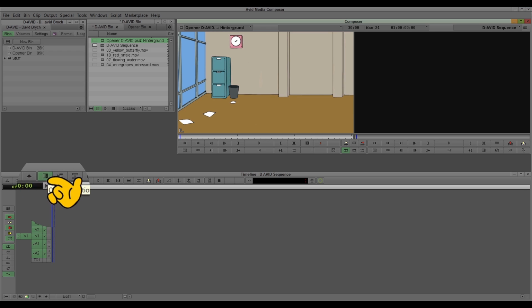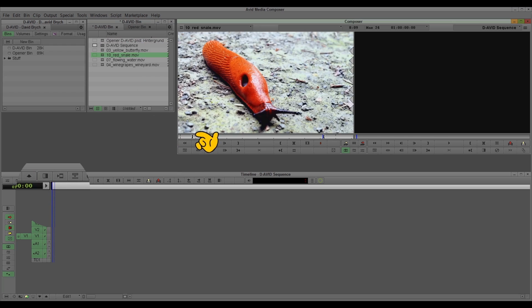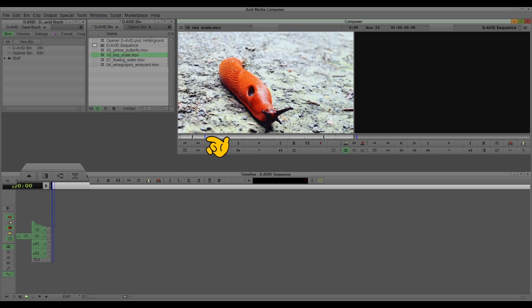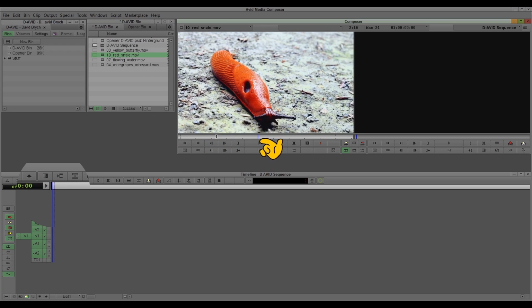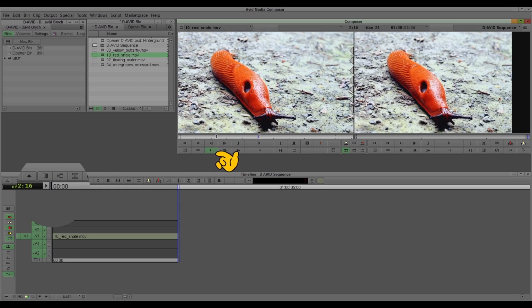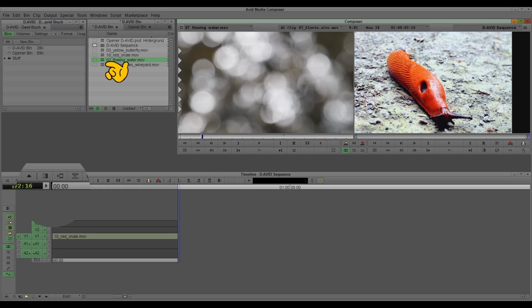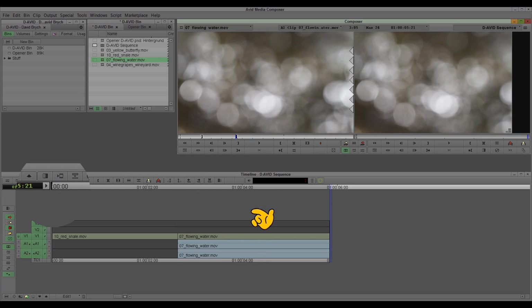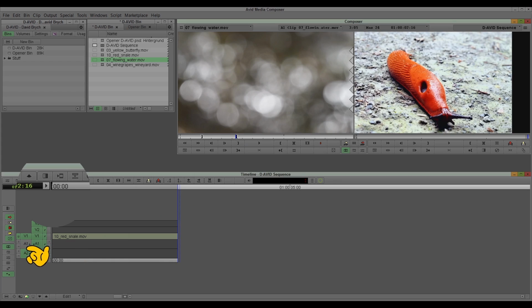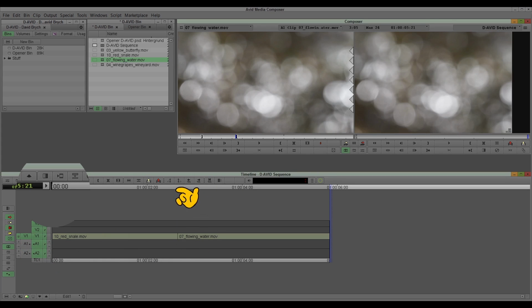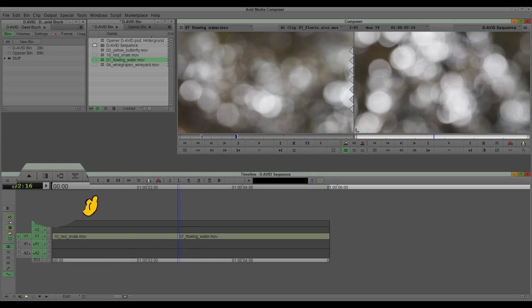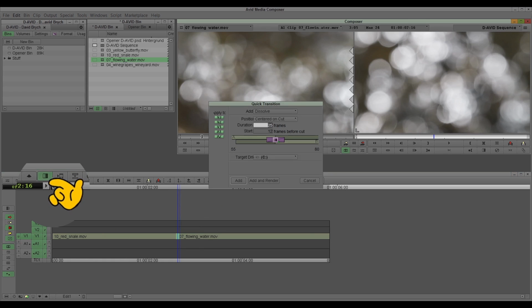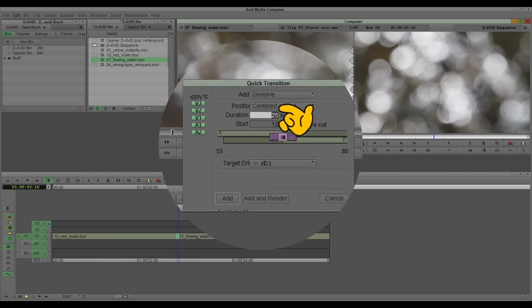This is the quick transition. I'll show you just a short example. We take again our black snail, bring it to the window, take some floating water and bring it also to the window. This is with sound. Bring it to the window without sound. So, and we go in between and push the quick transition. Means there's a quick transition.